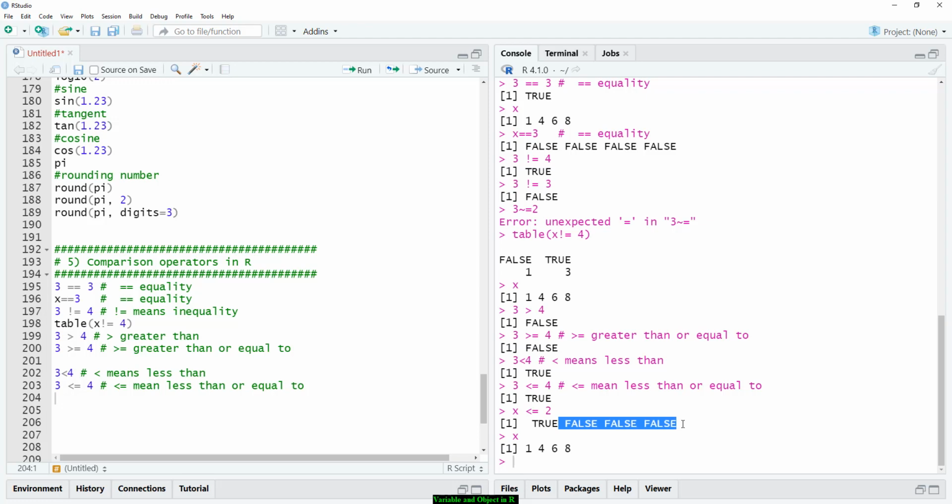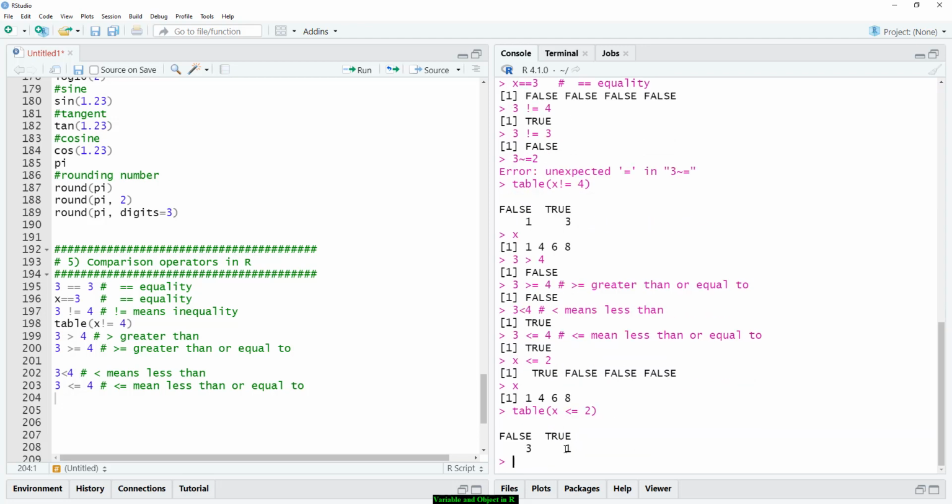And all the others are more than 2. So we can do a table, right? X less than or equal to 2. So it will tell us, okay, it will summarize. Instead of listing the values of true or false, it will summarize for us, okay, there is one value that is less than or equal to 2. All the others are not. We will do this in the form of subsetting later.